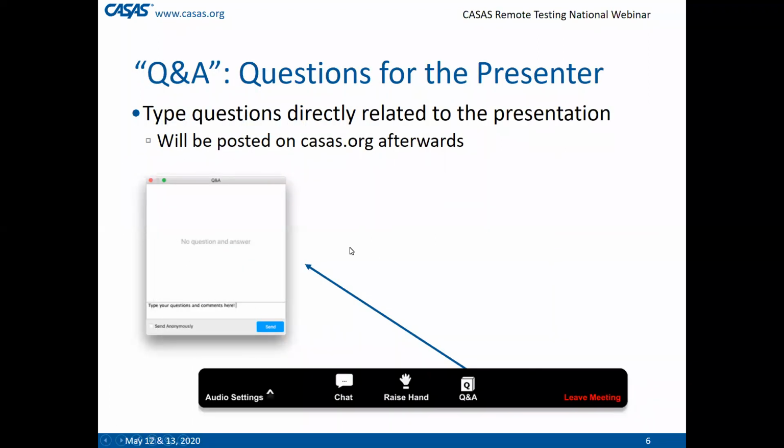In the Q&A box, questions related to the presentation, if you want to know more about training or you have a question about Chromebooks, you would put that in the Q&A box. And we have a team that is going to be looking at your questions and answering them just as quickly as possible. Afterwards, we'll go back and post a copy of the Q&A on CASAS.org so that you can review all the questions and answers. Next slide, please.